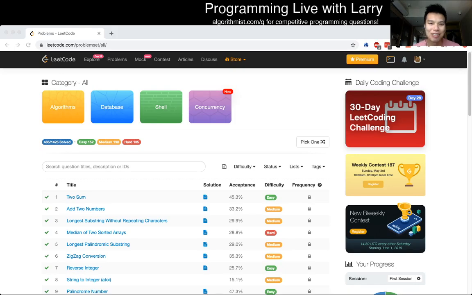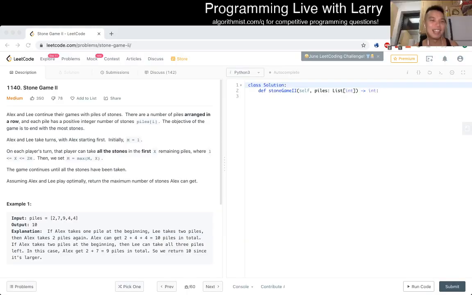I'm going to solve it live right about now. 1140, Stone Game 2. Alex and Lee continue their games with piles of stones. There are a number of piles arranged in a row, and each pile has a positive integer number of stones, piles[i]. The objective of the game is to end with the most stones. Alex and Lee take turns, with Alex starting first. Initially, M is equal to 1.